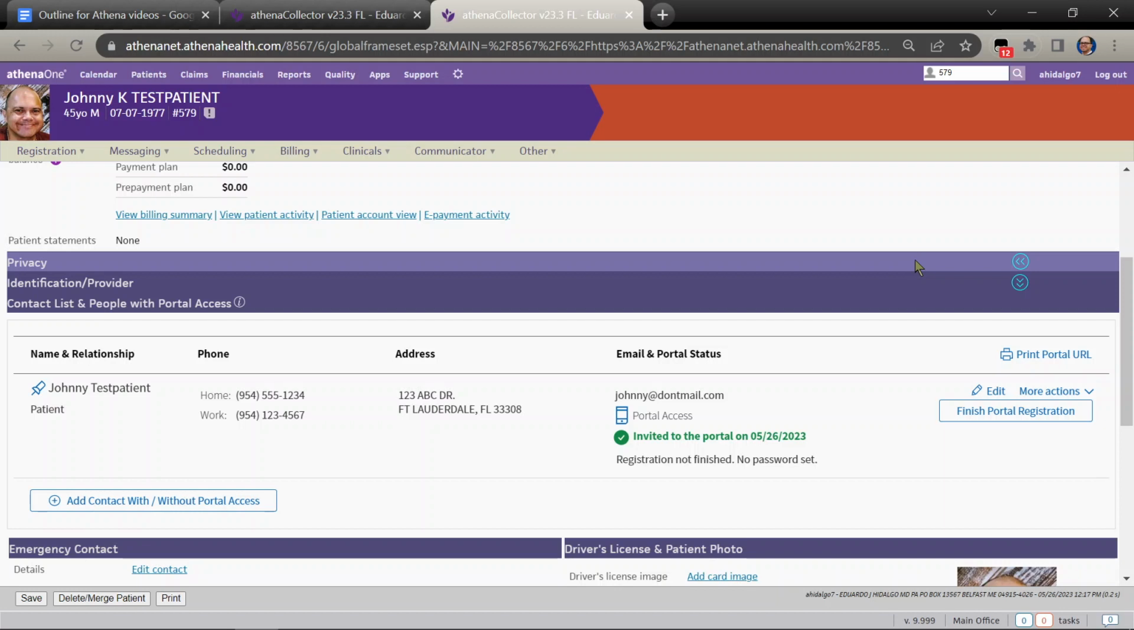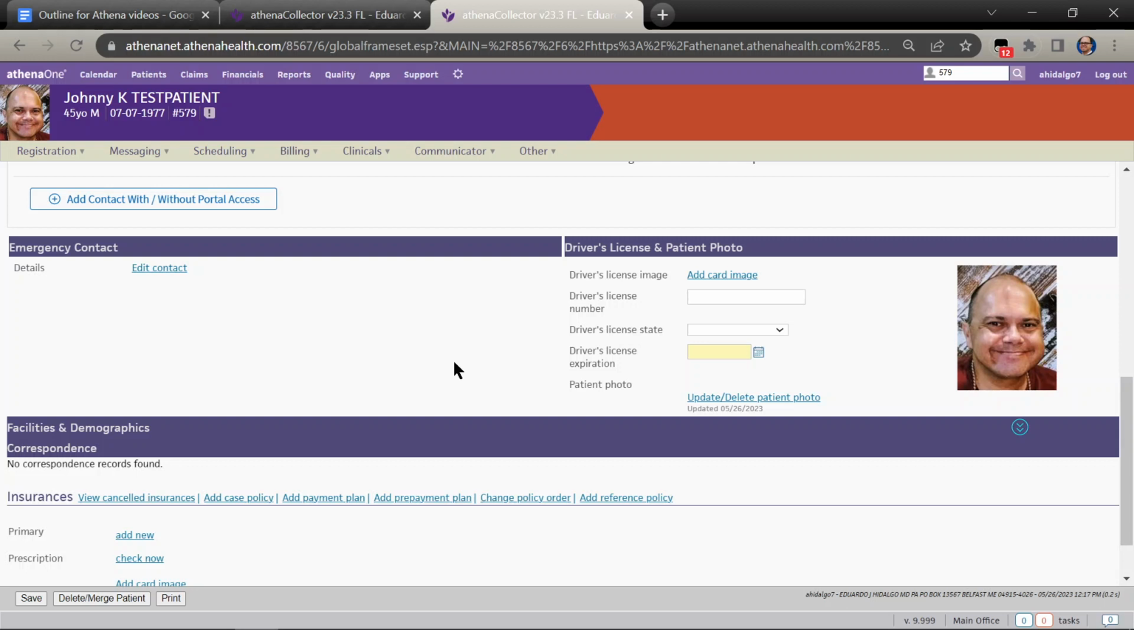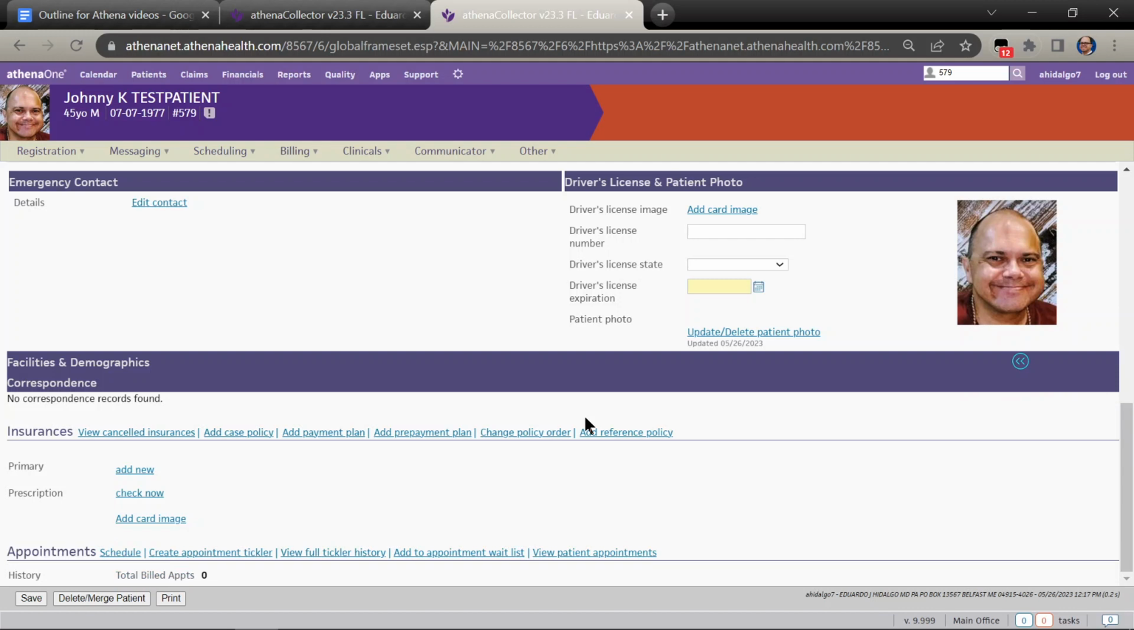So all I see here, again, are the sections I care about. I see the balances, I see the contact information, I see the emergency info, and as I mentioned, I wanted to go ahead and move this photo, so I just moved it over here. And here we are below. We have another section here for facilities and demographics, which again, we don't care that much about. We're not changing it very much. We're not reading it very much. So we're going to keep that area closed unless you want to look at them. And instead, you're just going to see this insurances section and the appointment section.